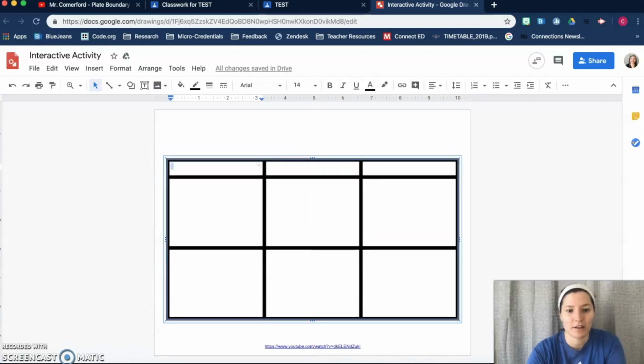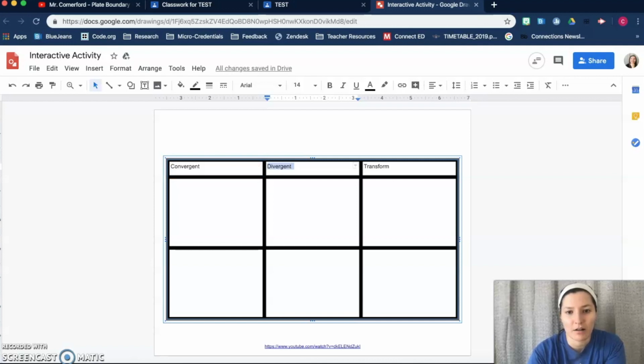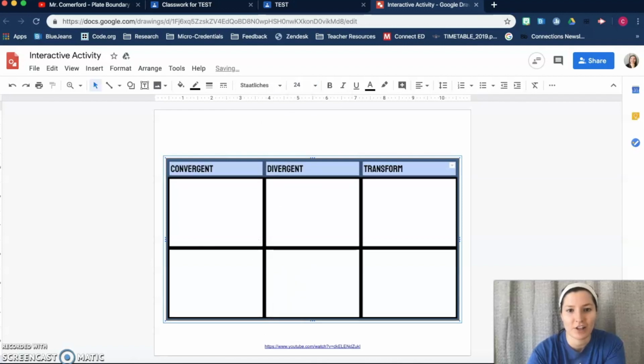All right, so on here, I'm going to insert my 3 different tectonic plate boundaries. Then I'm going to highlight them all, and I'm going to change my font. I'm really enjoying this font lately. Change my size and center them.